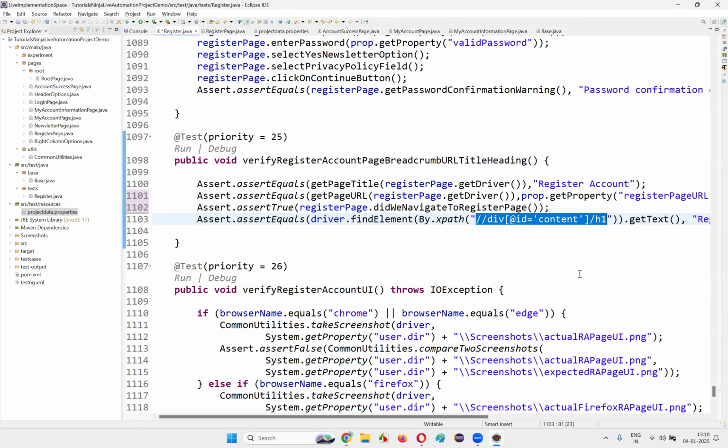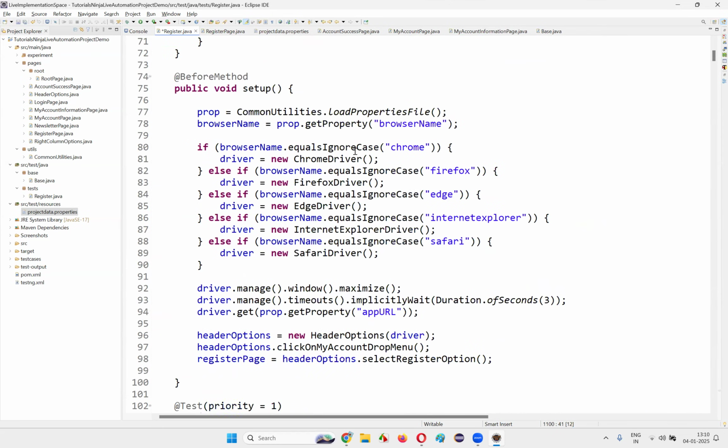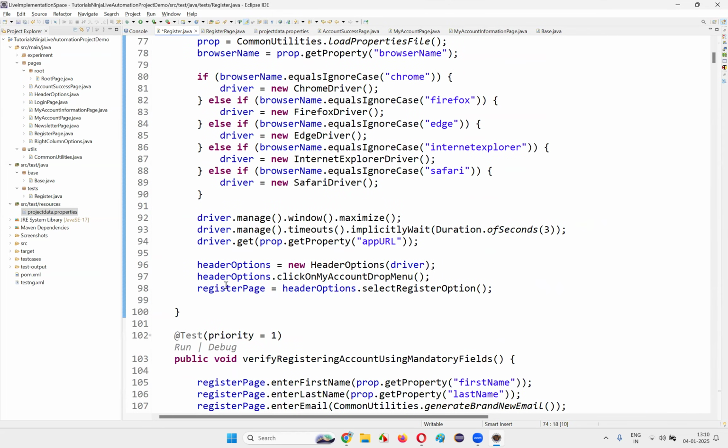Can you explain the line number 1100? Sorry to interrupt you. Which one? This one? Yes, register page dot get driver. We are passing the driver. Currently the driver is in the before method. The driver is there in the register page. From the register page, I need to get the driver and pass it to the method.